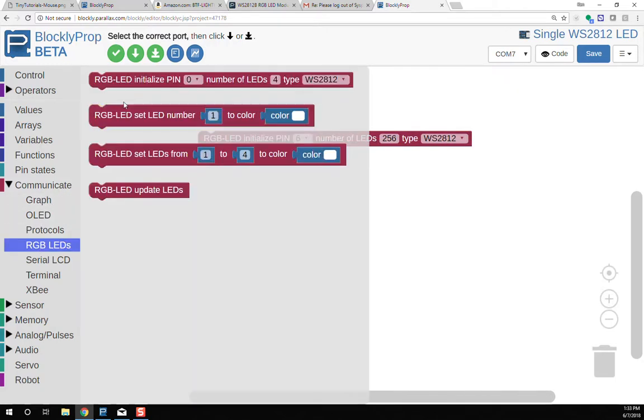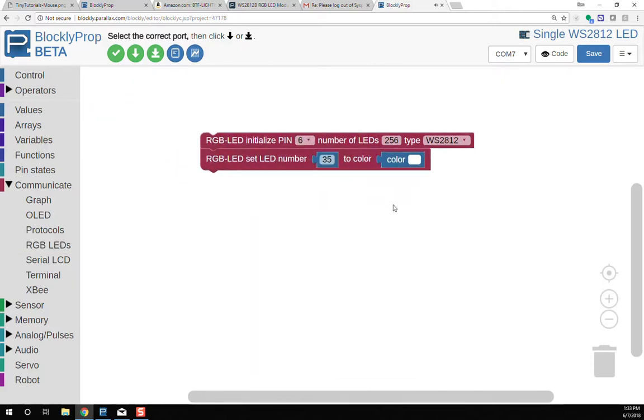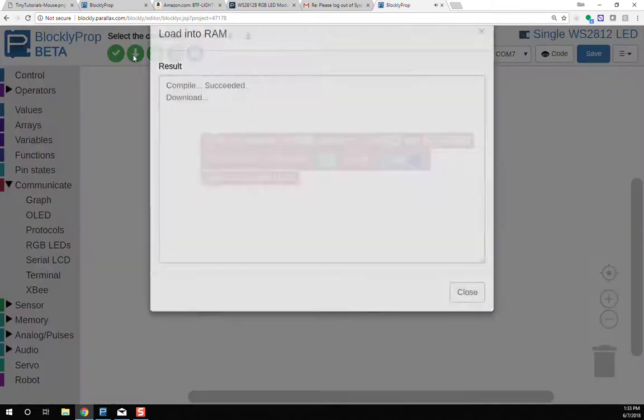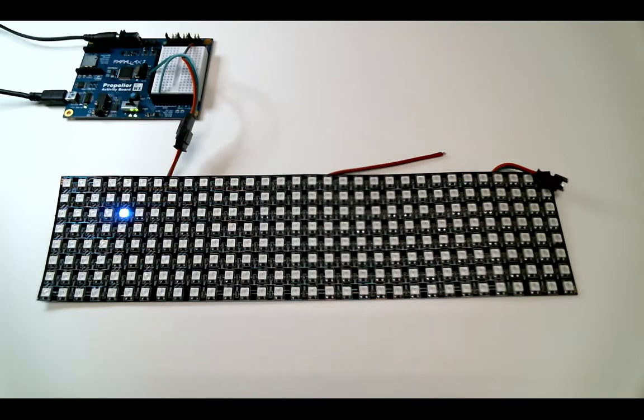The next block I need is the set number, and I would just like to set number 35 to a nice dark blue. And then finally, you'll need to update the LED. That's all there is to it. Just download, and let's see if it worked. Yes, number 35 is lit.